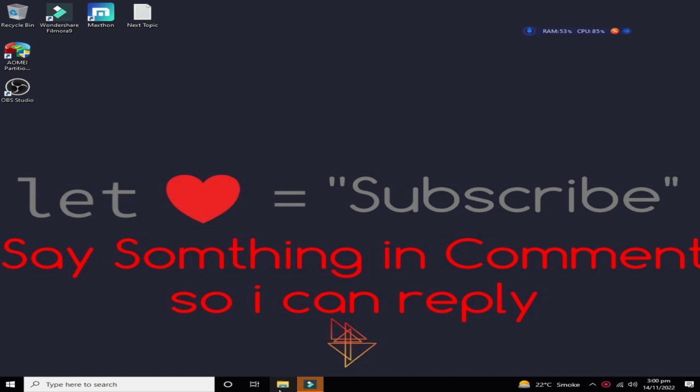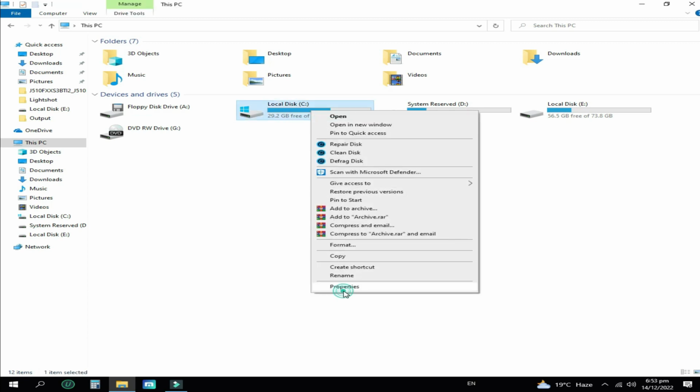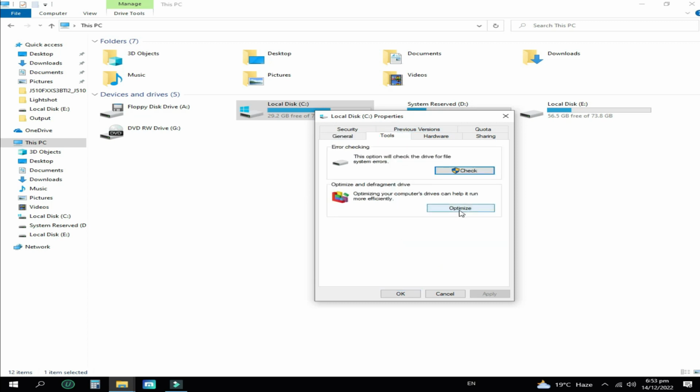Method 1. Clean and optimize the C drive in which you install the Windows operating system. Go to This PC, right-click on the C drive, go to Properties, go to the Tools section. Use both options one by one. Wait for 5 minutes and check if this fixes your issue.